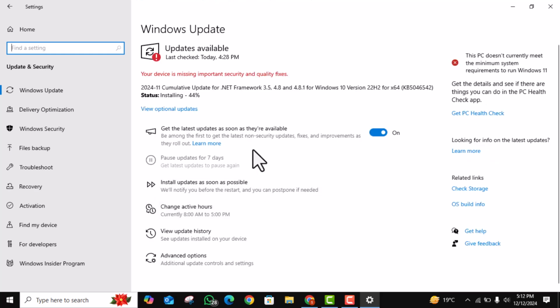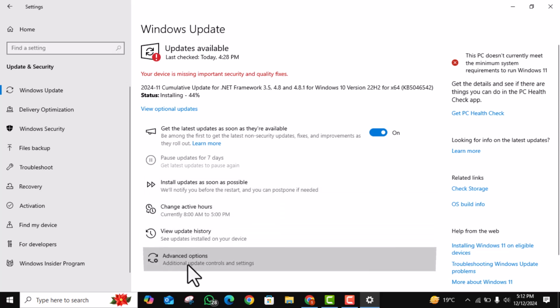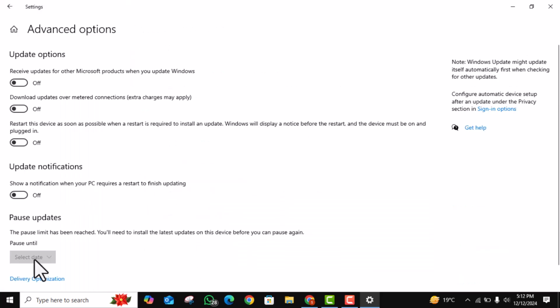This will take you to the Windows Update page. Scroll down and click on Advanced Options. Once it is opened, enable the toggle for update notifications to get alerts before a restart is scheduled. It will alert you if your update is downloaded. After this, it will not automatically download.